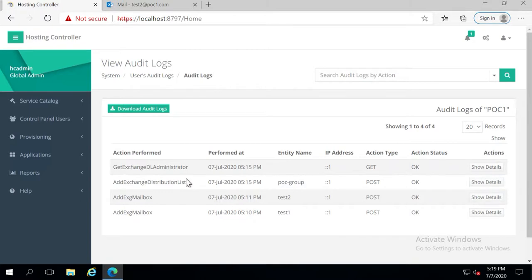Each customer will be restricted in such a manner that it will not be able to view information of any other organization. We also covered how we set up an organization in the Active Directory, and how we provision users in the domain controller using the control panel interface.